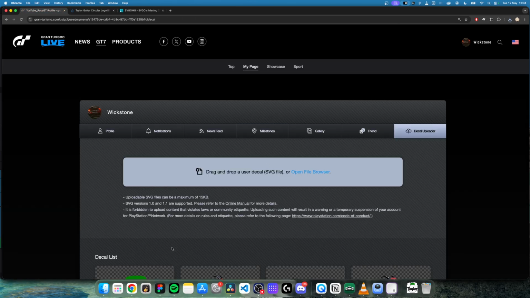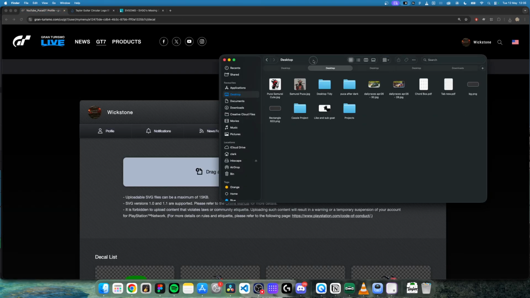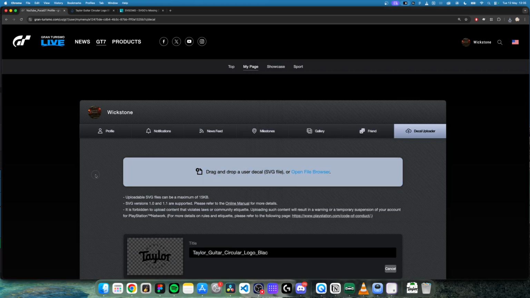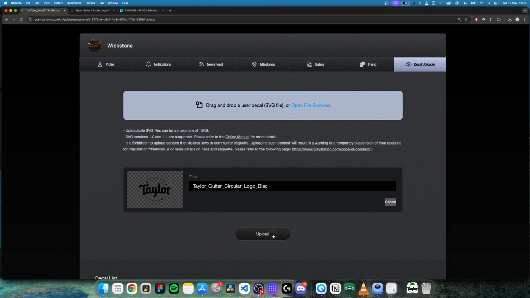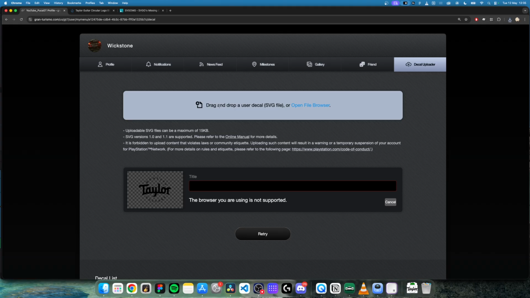Let's see what happens if we try to upload that. You can drag and drop these in as well. Let's go to our desktop here, or downloads actually. Drag and drop. Upload. And you'll get this generic error. The browser you are using is not supported. There's nothing wrong with your browser. You can try other ones if you don't believe me. This is just a generic error that you'll get if your file is a little oversized, which ours is. So we're going to have to reduce the size of that.